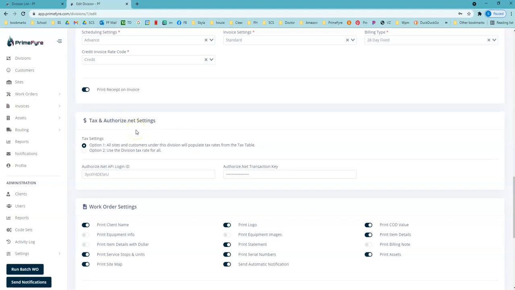If you have credit card integration, here's where your authorize.net information will go. And you can decide if you are going to set a standard tax rate that would be used for all sites in your company, or if you're actually going to use the ZipTax integration that will ensure that you always have the current tax rate for those locations.